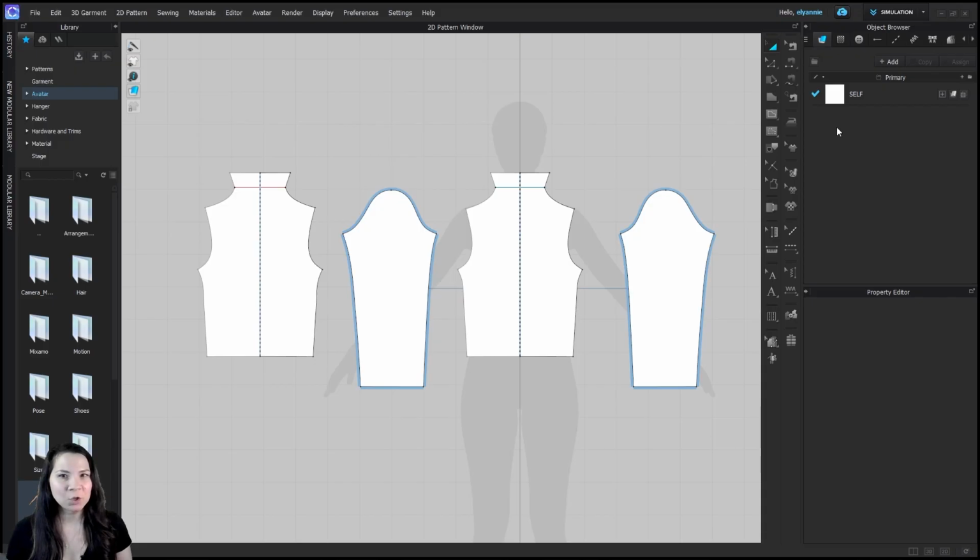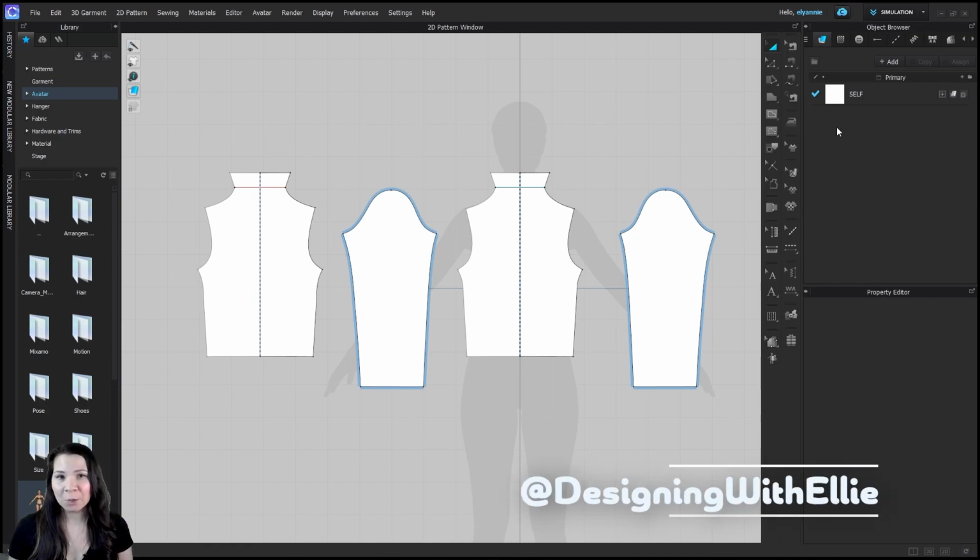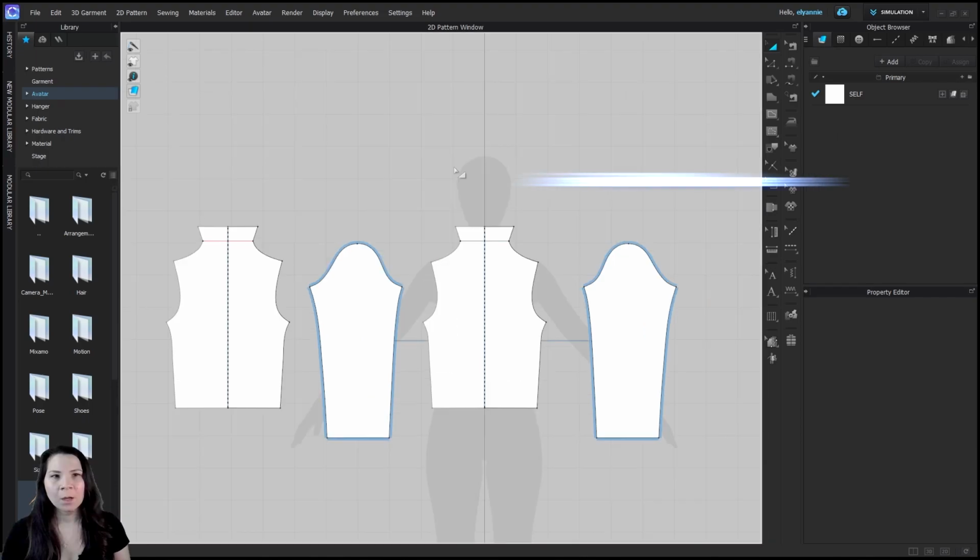So when you're ready to print out your pattern, you need to make sure to add seam allowances and notches. If you don't add this, whoever is manually cutting and sewing your garment will need to add it before they cut. And it's much easier to do in the CAD software than it is to do with pencil and paper and rulers. Under the 2D toolbar, you'll find the seam allowance tool.